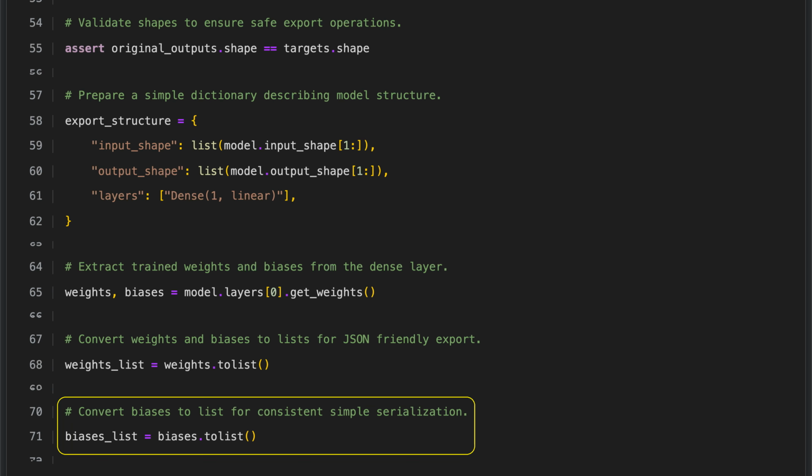The biases from the neural network's dense layer are converted into a simple list so they can be easily saved in a format that works with JSON. This step makes the biases straightforward to serialize and store. It also helps ensure the model's parameters are exported in a consistent and easy-to-handle way.